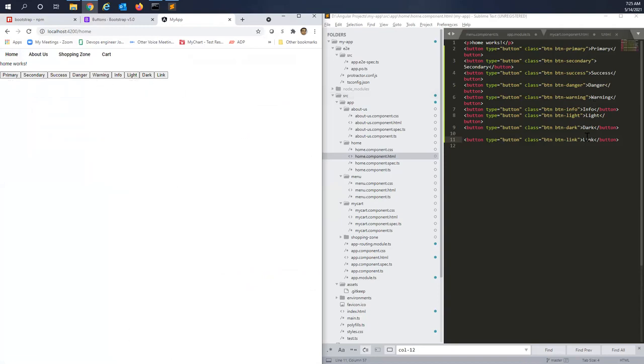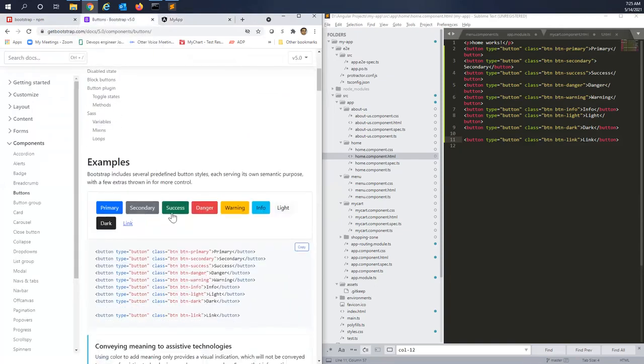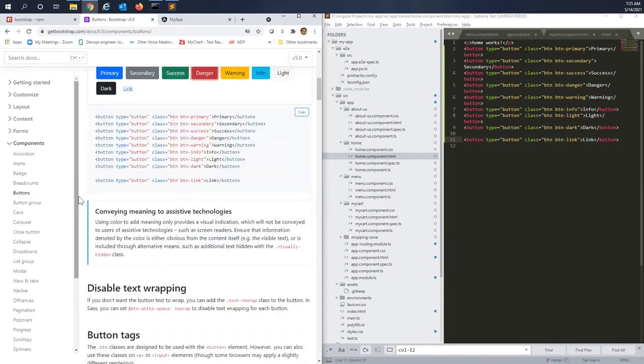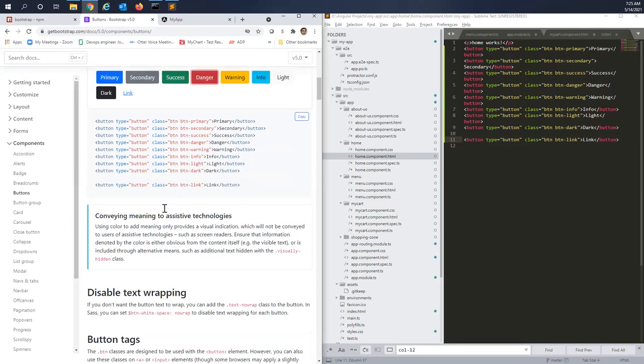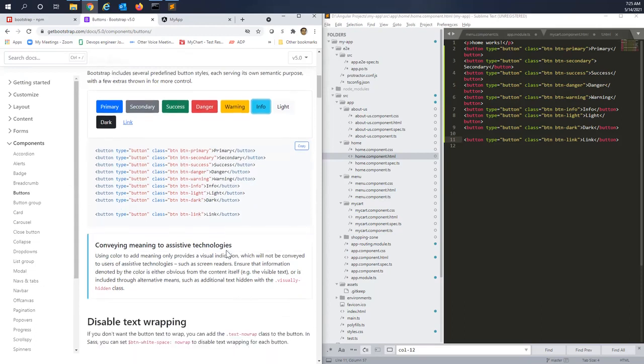The dark, light, info. But everything is the same. But the color is not coming, right? Yes. Is there any issue here, Rajesh, for the color? Just checking.